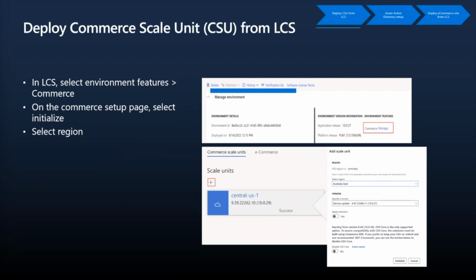So this is the first step. Like you deploy any other apps from F&O, the same way you go to LCS to deploy your Commerce Scale Unit. As you know, the CSU is the backbone for all commerce channels. So before you deploy any e-commerce channel, you need to deploy the CSU. That's why we are deploying the CSU before deploying the e-commerce site.